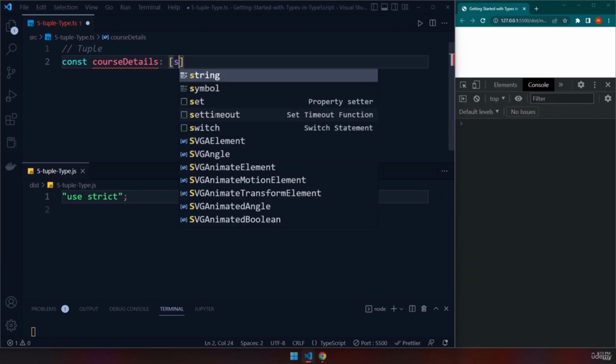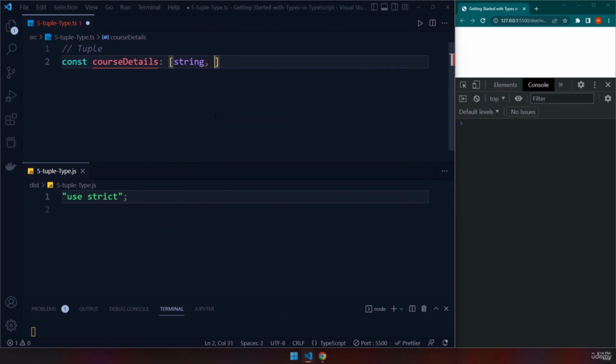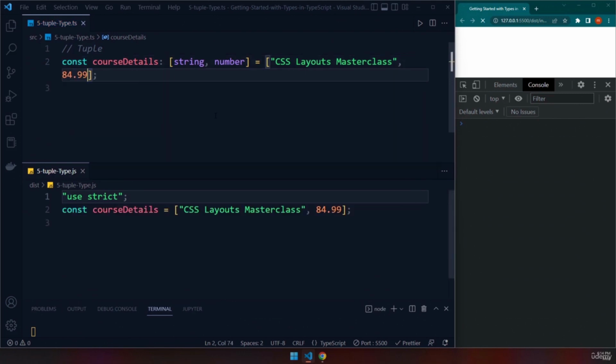And within here, we are going to specify that the first value has to be a string and the second value has to be a number. And that's it. So the first value is going to be a string, CSS, let's say my other course, Layouts Master Class. And the other one is going to be a number, and that's going to be 84.99. And that's it. As soon as I hover on this, you can see that this is the type of a tuple. This is what a tuple looks like.